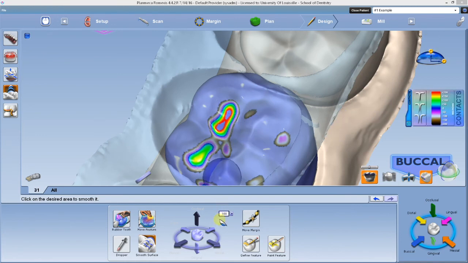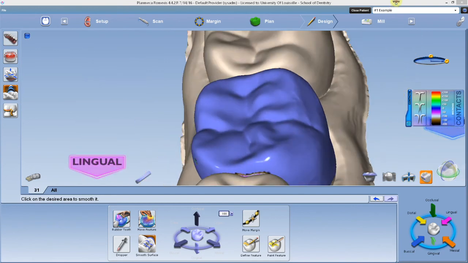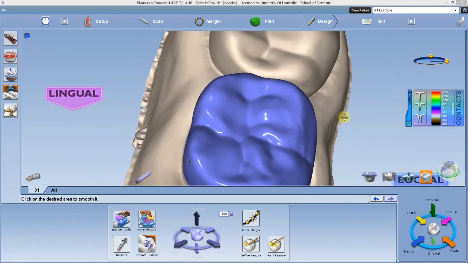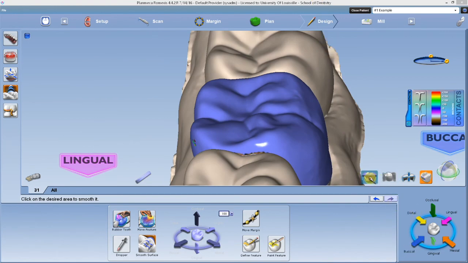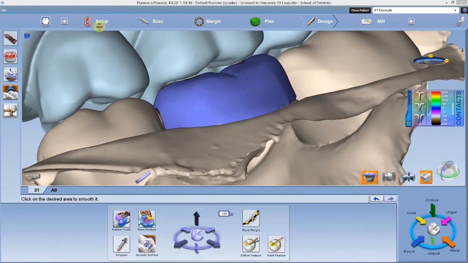We can make this negative. So instead of adding material, we can subtract. And then we can smooth that out a little bit. Okay, so the occlusion is better over there. Still, we can do a better job with the buccal cusps.